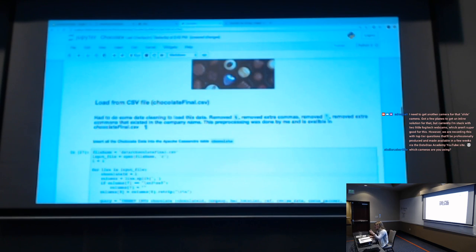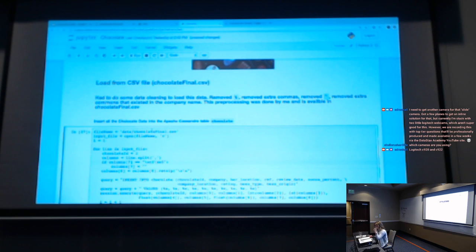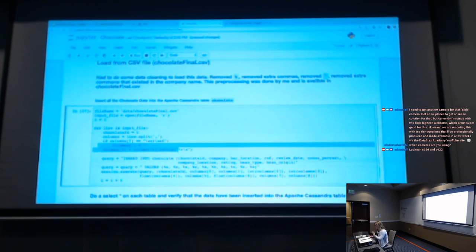Okay, so now we're going to load this CSV file. In this case, this was not like the wine data set. This data set was actually very ugly. I had to do quite a bit of cleaning, removing a bunch of things. It was not prettily comma delimited. So if anyone's interested in this data set, I actually do have it all cleaned up and ready to use on my GitHub. I call it chocolate final because it's the final one that's finally clean. You can even see here, I'm still doing a little bit of cleaning. It's still not perfect, but there's only so many hours in the day.